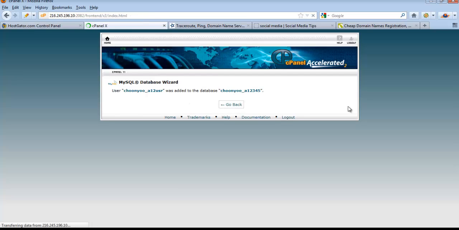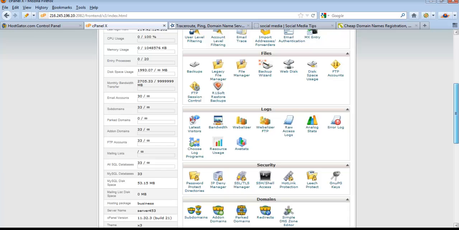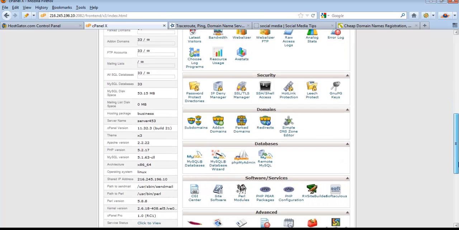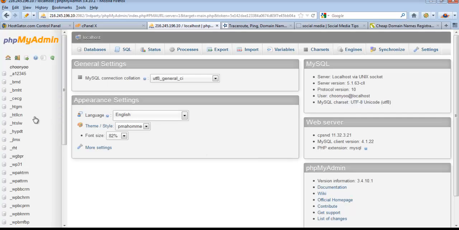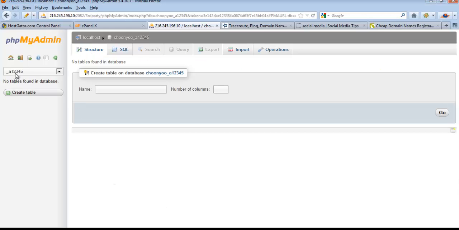Go back to the cPanel again. Now you need to upload the database file that previously you download from your original HostGator servers. So let's go to cPanel database. Click on phpMyAdmin. Select the database name just now I just created. You can see here. Database name is A12345. So you can see A12345. Make sure you highlight this A12345.